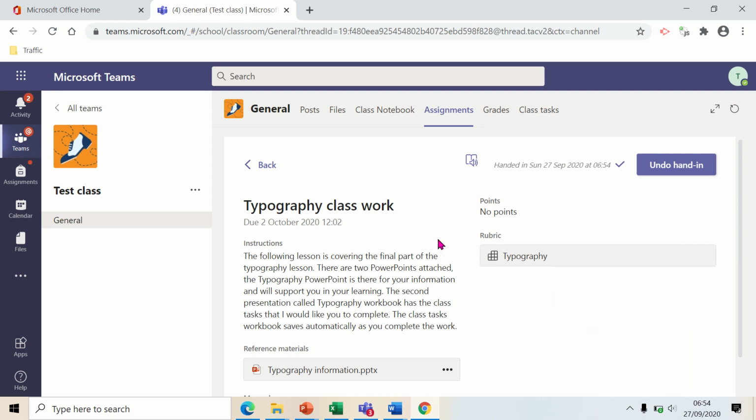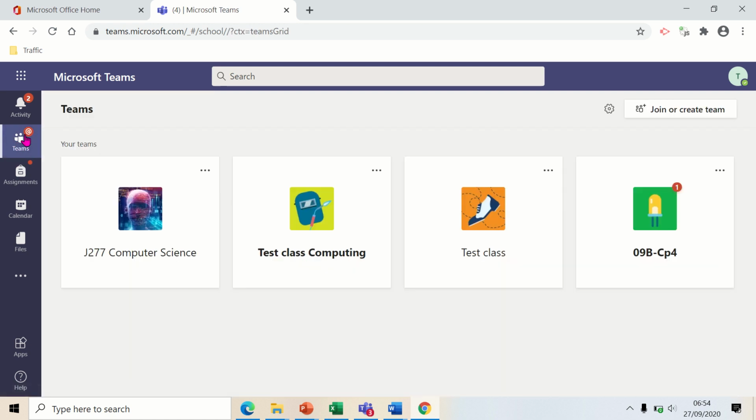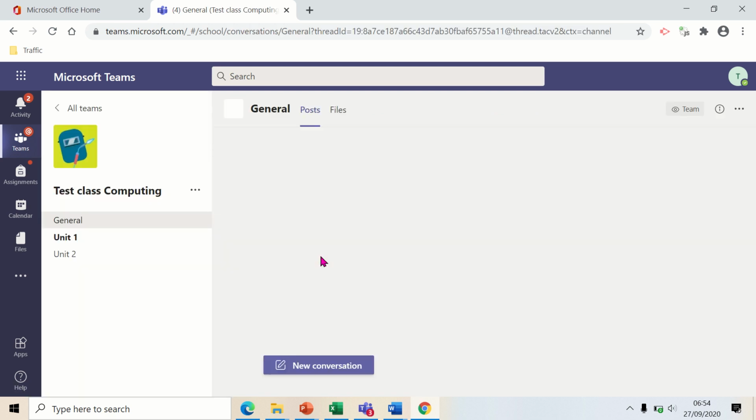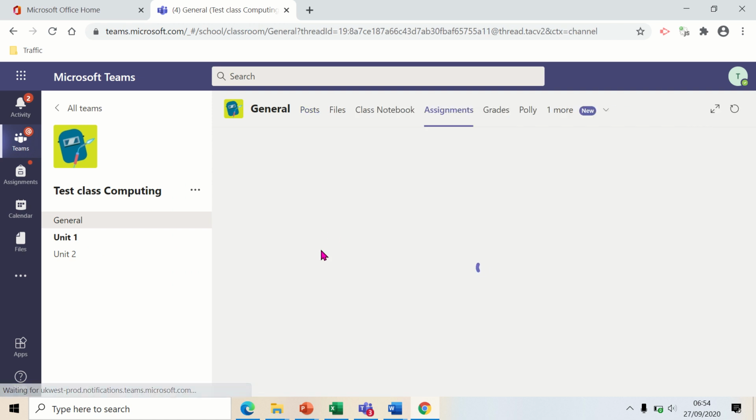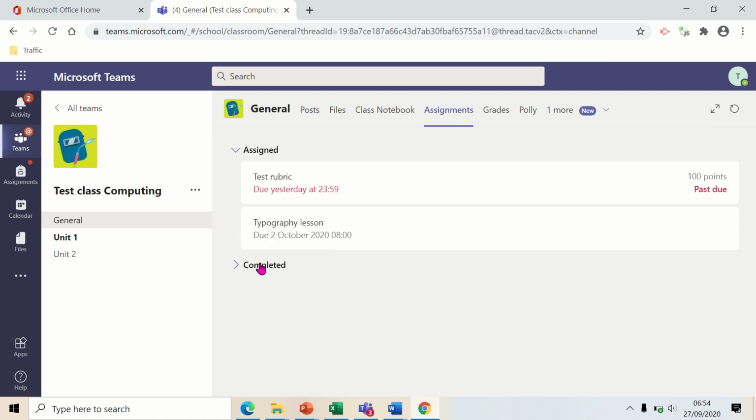Now, the last thing I'm going to show you is this. So I've done previous work with previous classes. So I'm going to go back to Teams. And I know I've done some work with test class computing. And I'm just wondering, has my teacher marked my work? So I'm going to go into test class computing. I'm going to go into my assignments. I'm going to go to the completed work.